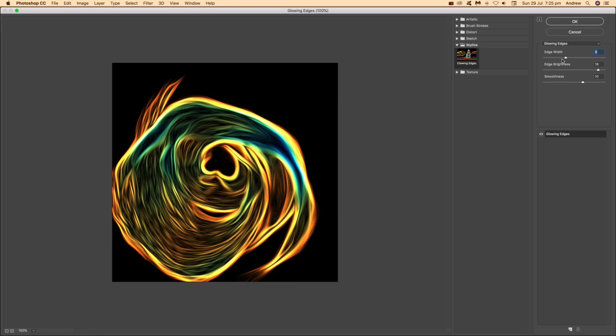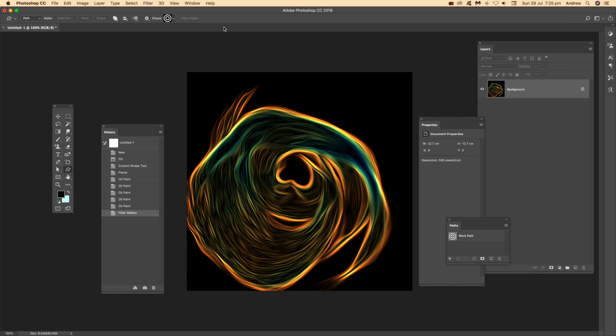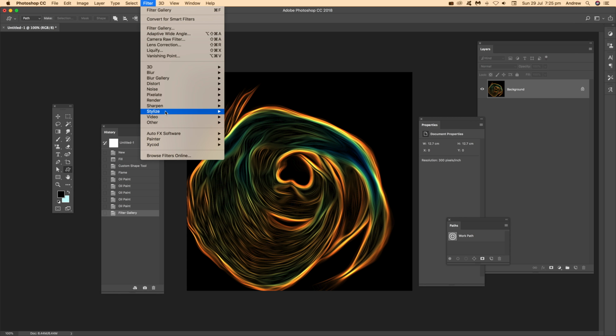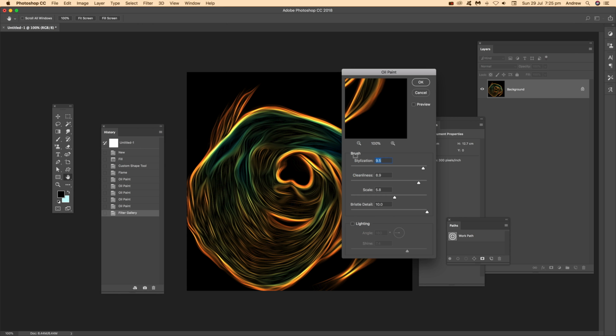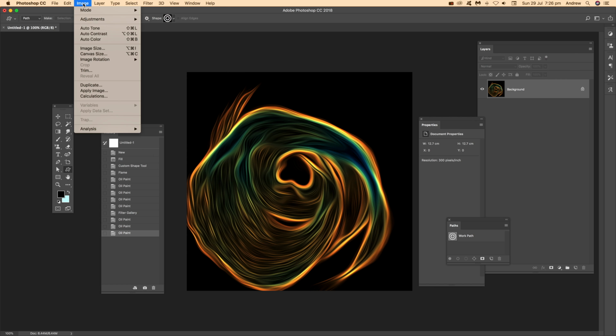Go to the filter gallery in the filter menu, and then use the Stylize section and use Glowing Edges, and you can set the smoothness and edge width. Now I've gone with those settings. Obviously, a nice smooth design. Go again, Stylize and Oil Paint again. And you can run it a few times. You can see you can smooth it out, making a really, really nice, smooth, abstract design.